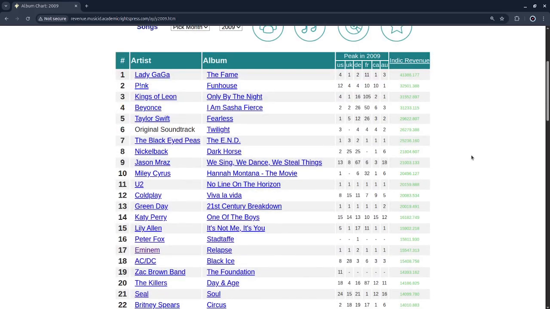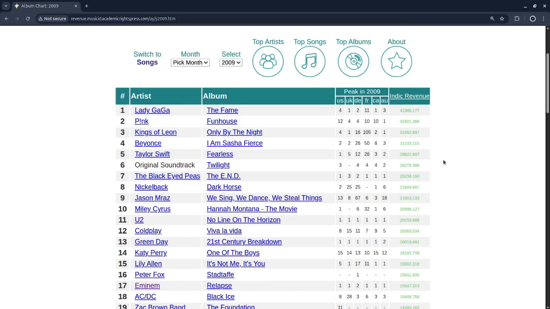So for 2009, the top album of that year, we have Lady Gaga's The Fame, and that one brought in, let's see, 41,386 units of indicative revenue, so certainly less money than what's brought in the creme de la creme, as you could say. So I'd say creme de la creme is a good way to think about the revenue module.